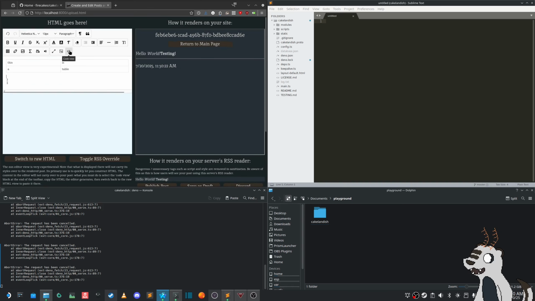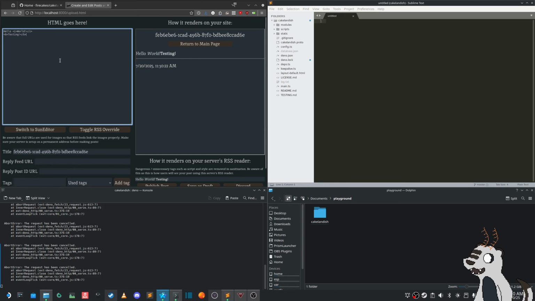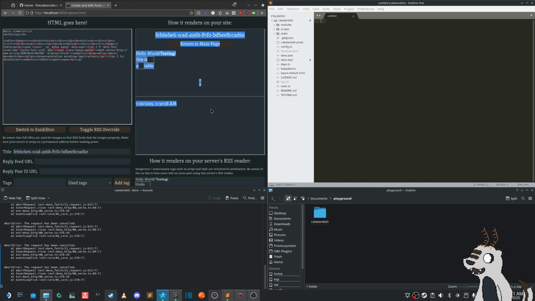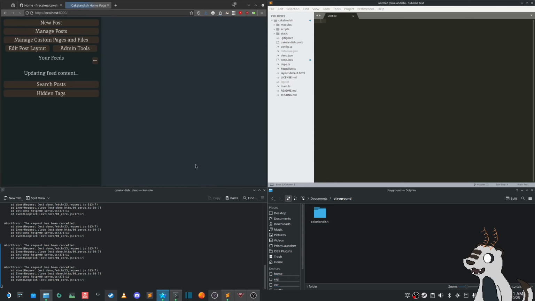Once you're ready, you may click on the Code View button, copy the HTML that it generated, switch back to this view, and paste it in. There are two outputs that will be generated. This is what will be shown on the web page, and this is what will be shown on the RSS feed for anyone that subscribes to your website over RSS. You are able to save the post as a draft or publish it immediately.